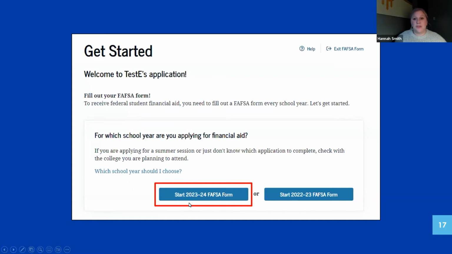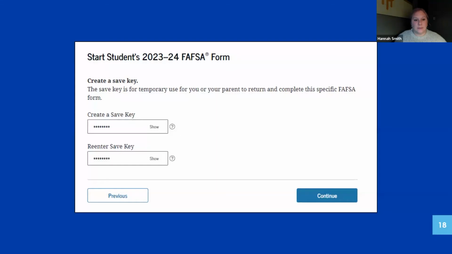So any juniors, sophomores, or younger kids or parents in the audience tonight, you're not going to be filing the FAFSA this year, but you'll know exactly what to expect come next year when you're filing that 24-25 or 25-26 FAFSA out there on federal student aid. So for our purposes tonight, we're going to click 23-24 FAFSA form.